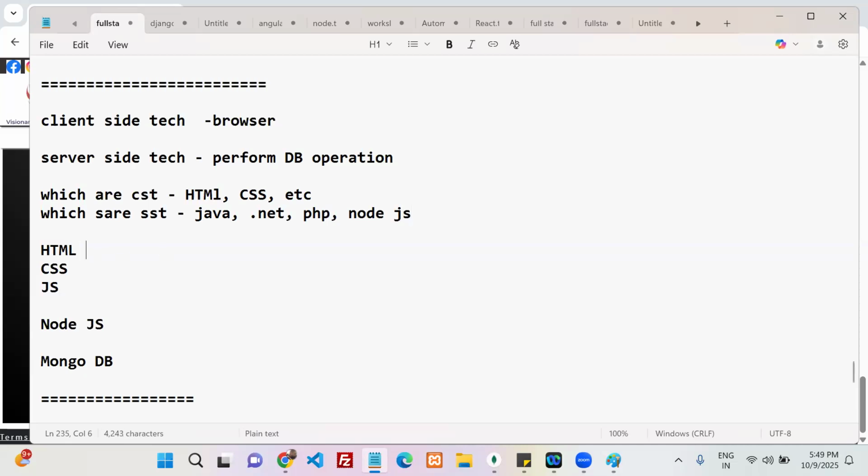Why we go for HTML? Simple. Prepare some template, render inside the browser, then you can go with HTML. Why we go for CSS? To that particular template, if you want to make it look and feel, then you can go with CSS. Why we go for JavaScript? To perform some actions on that particular template, then you can go with JavaScript or not.